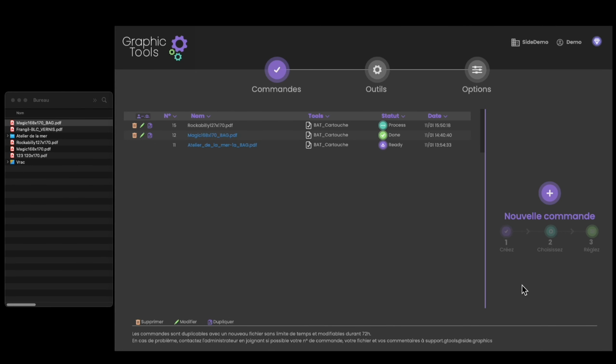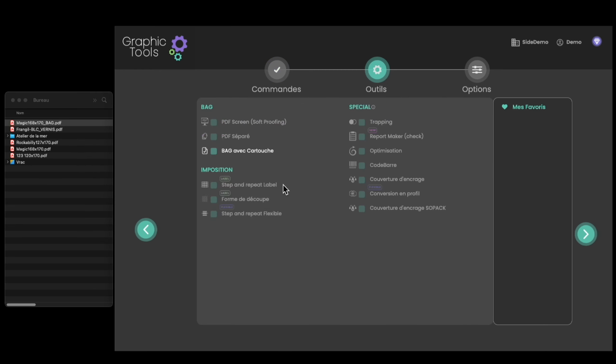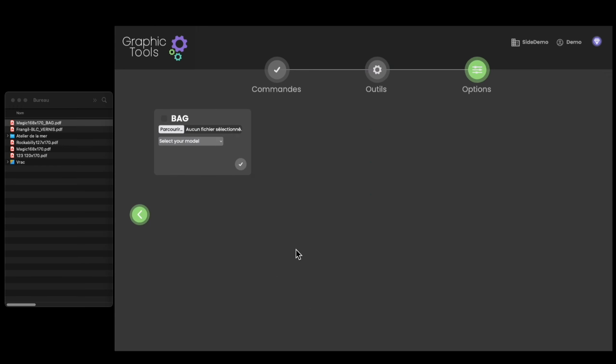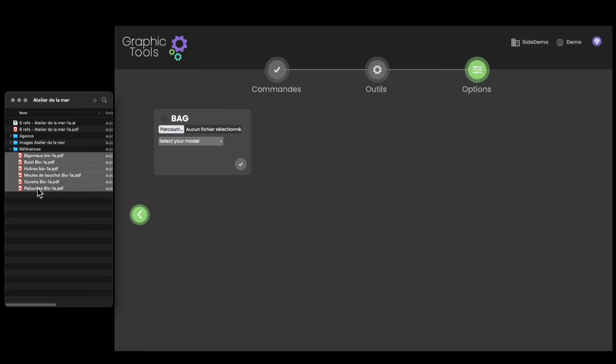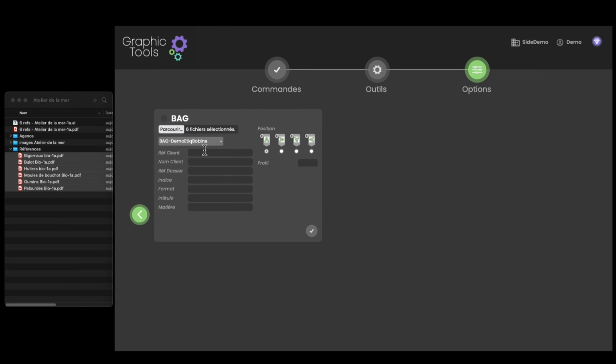Let's start by creating a new request by clicking on this button. I choose the B.A.G with cartridge option, and I confirm my choice by going to the next step. You can adjust your B.A.G settings. You can load a file either by dragging and dropping or by browsing My Files. If you have a B.A.G model that allows it, you can load a batch of files to trigger the creation of several simultaneous B.A.G on the same setting model.